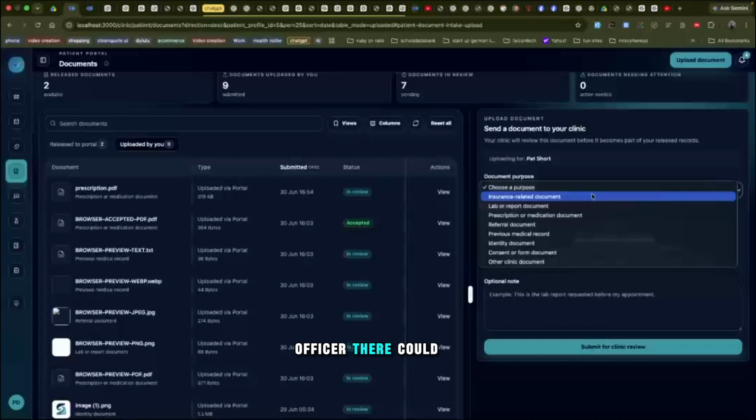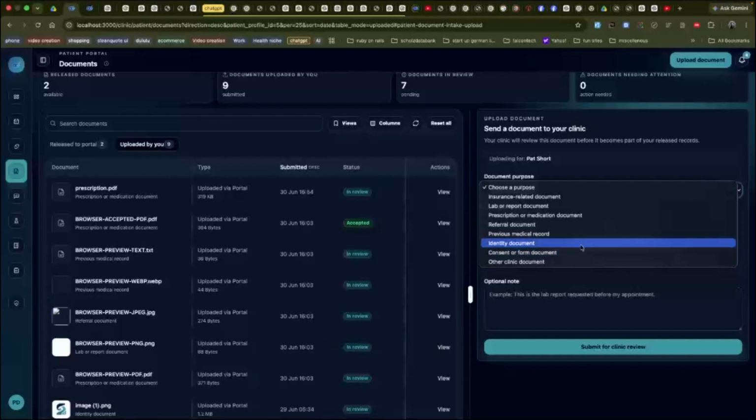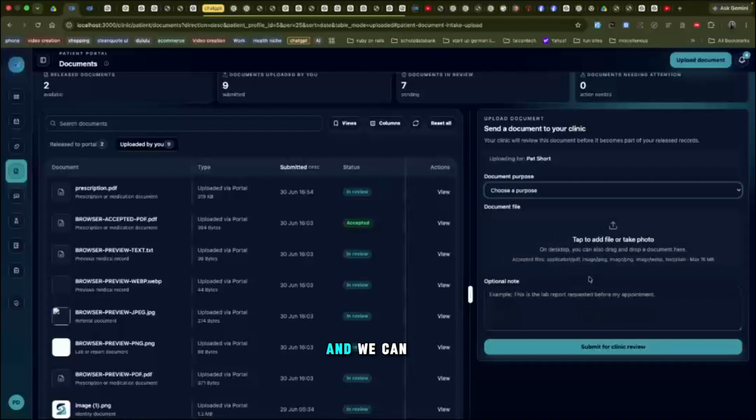For the front desk officer, there could be other documents which they can view, for example, identity documents and consent forms. If you are uploading other clinical documents, then based on the type of document, we can respond and finalize who can enroute it. Most of the time, the front desk officer is only allowed to view the metadata, so they can decide where this file should go.